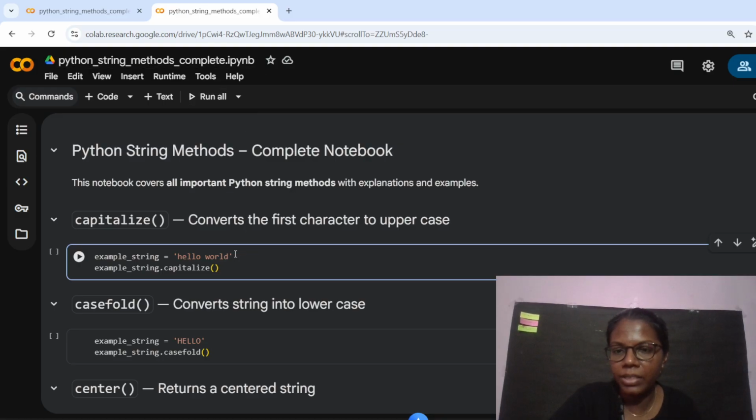As a first method, we have capitalize. See how it works. So the first method is capitalize. As the name suggests, it is going to add a capital letter instead of a small letter. If it has lowercase characters in the given string, at the starting of the string, it will be converted to a capital letter.